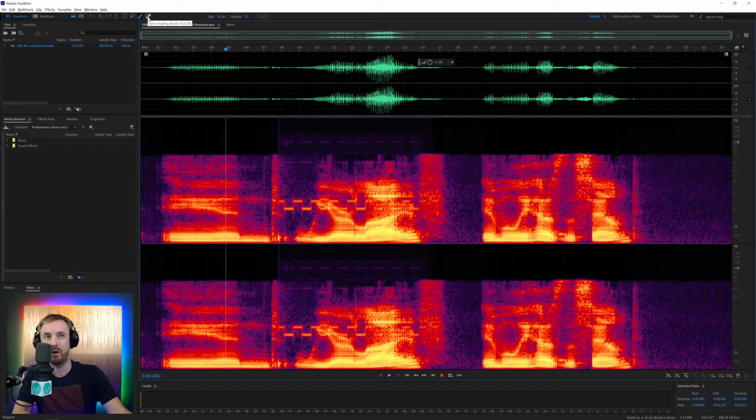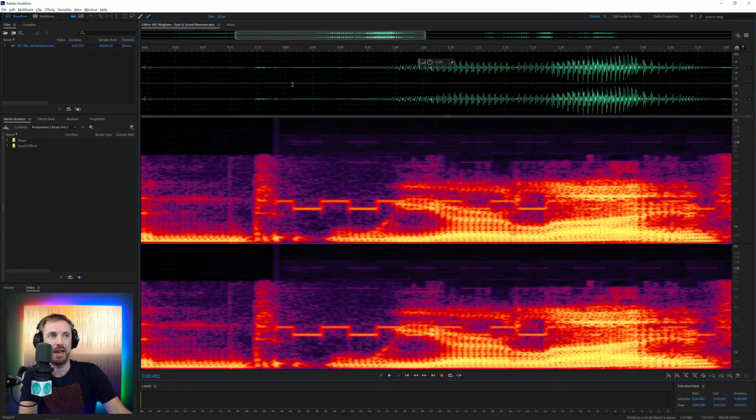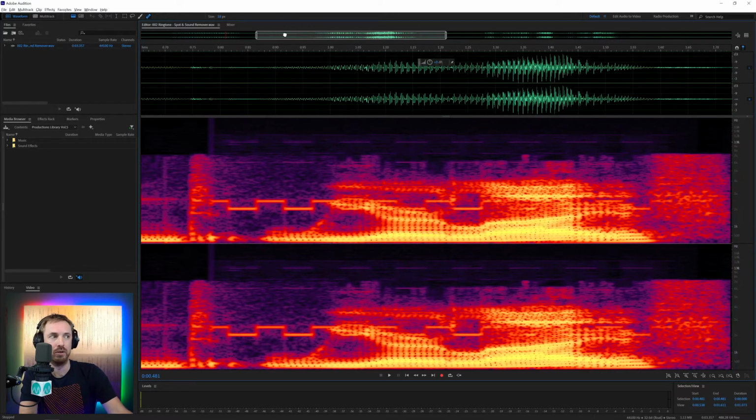So in order to get rid of it, one of the best ways to do it is use the Spot Healing Brush tool. With this tool, you can make it bigger or smaller using the curly brackets on your keyboard. So I can make it really tiny. I can also zoom a little bit closer into the audio that needs to be removed over here.